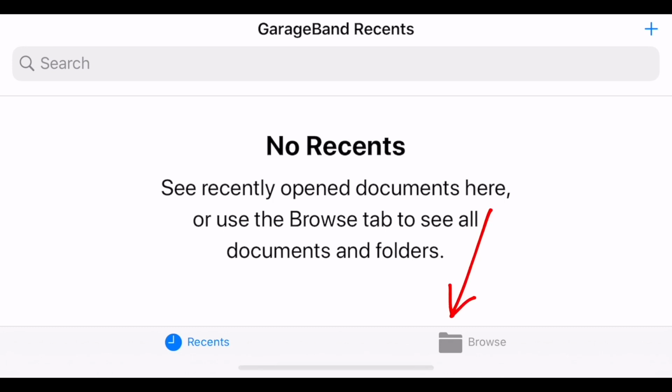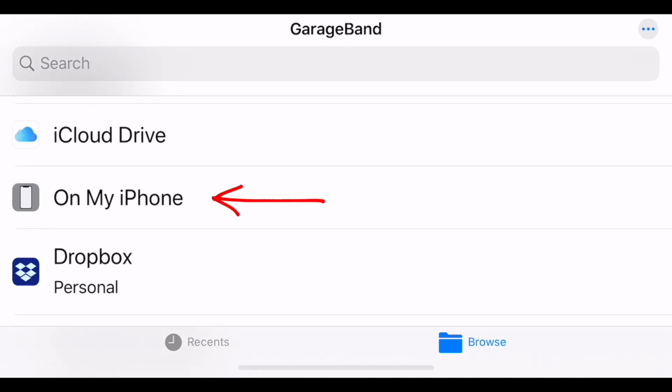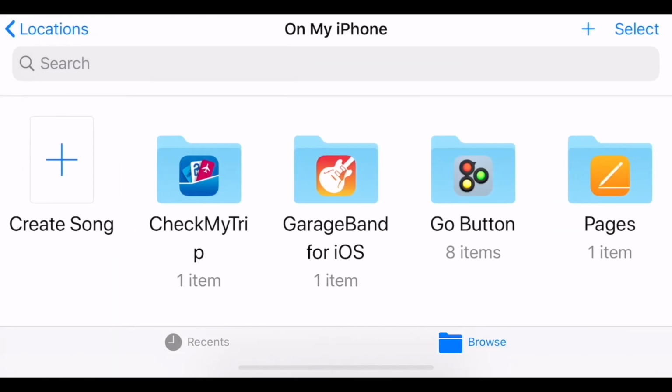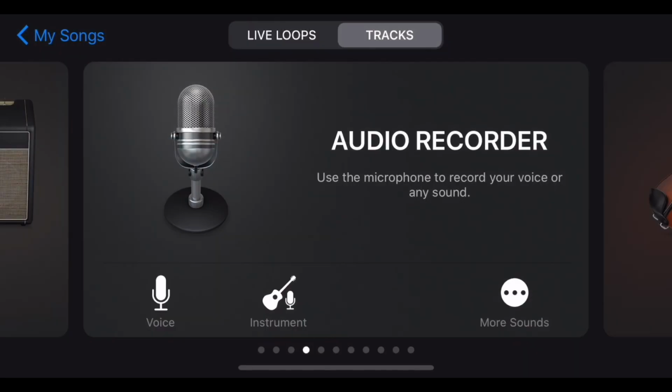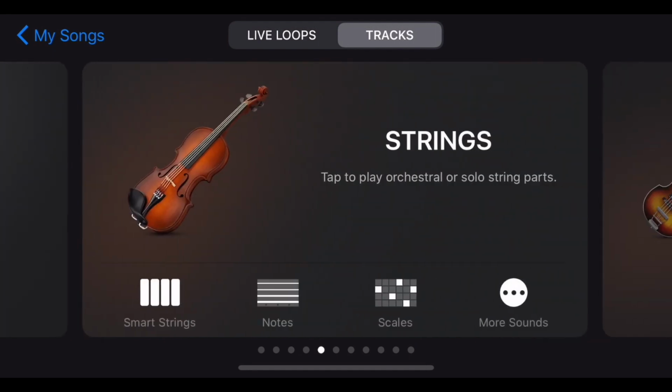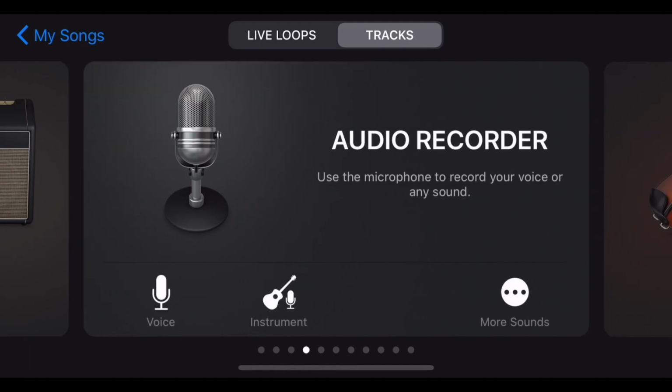Okay, first thing, make sure the Browse button is selected here at the bottom and select on my iPhone. Now I'm going to select the GarageBand folder here and then go ahead and create song. Now you want the audio recorder. There are a lot of choices here. So that might not be the first one that's open, but you need to find this one and tap into it. Just tap the page.